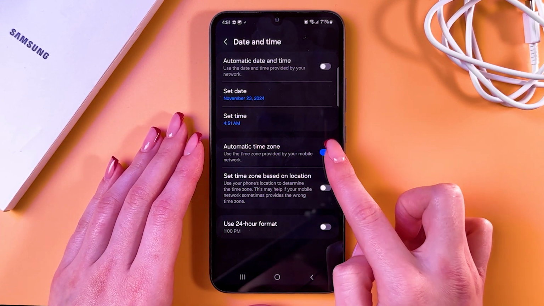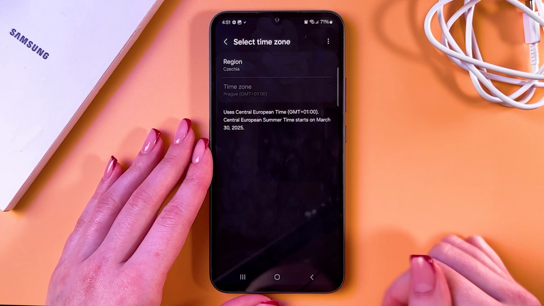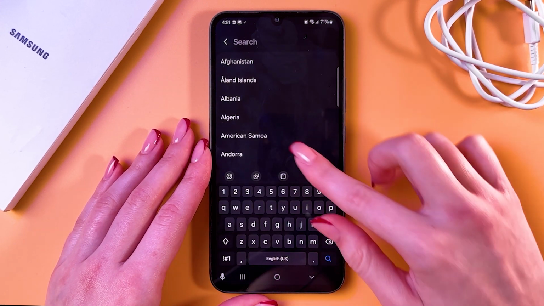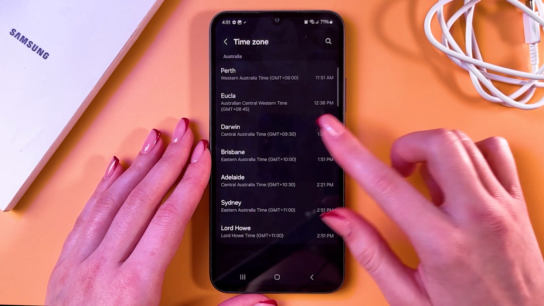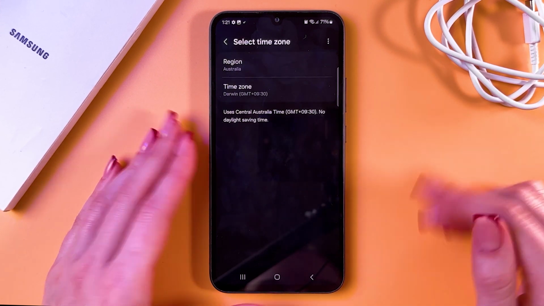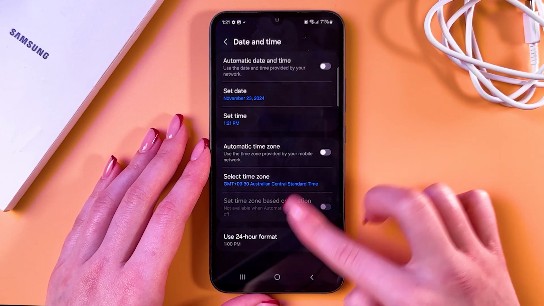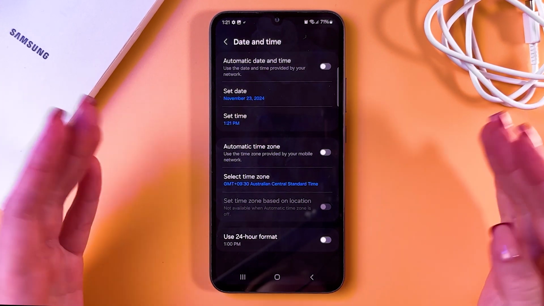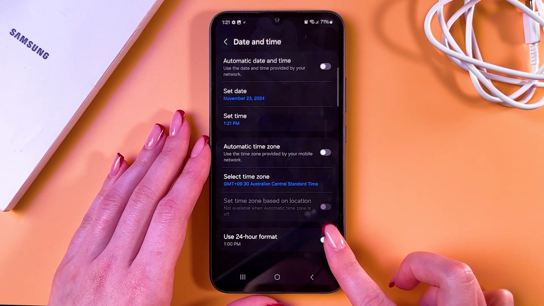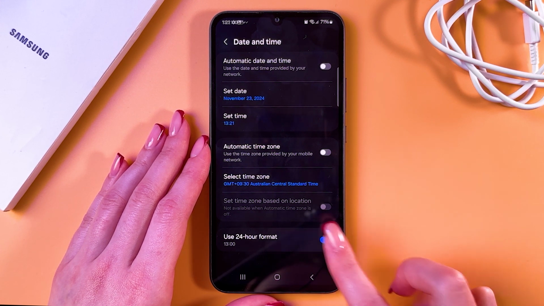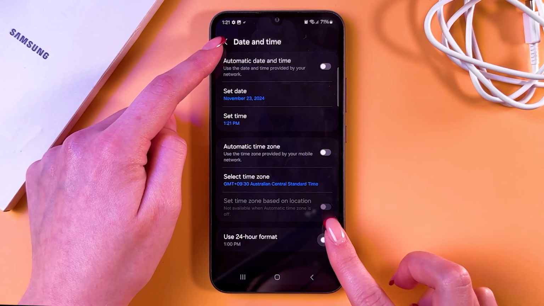Also, you can disable this automatic time zone and select another region. Here, just choose any region from the list, for example, Australia, and after that, you will be able to simply switch to this new time zone. Here, you can also enable this feature, Use 24-hour format, and now you can see the changes.